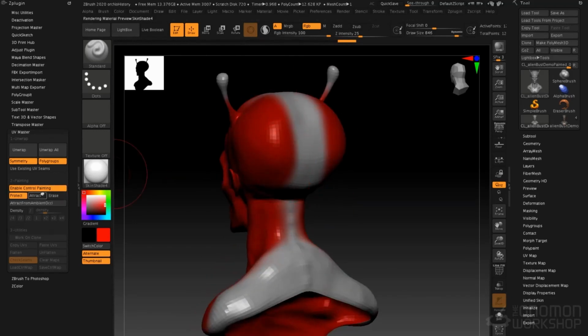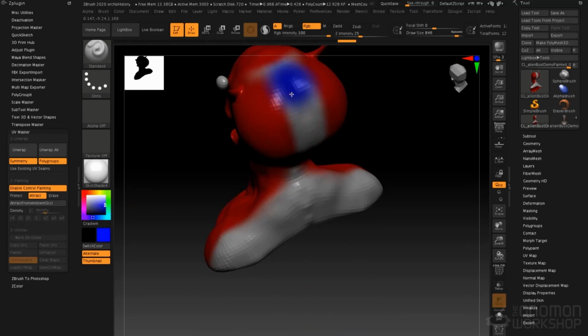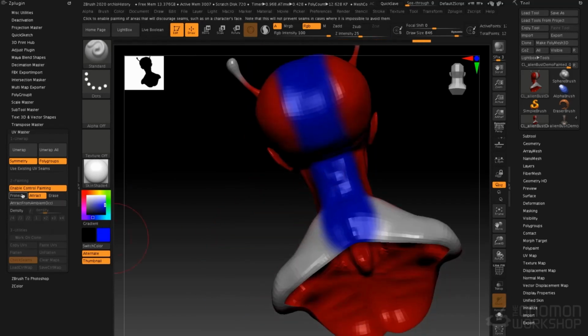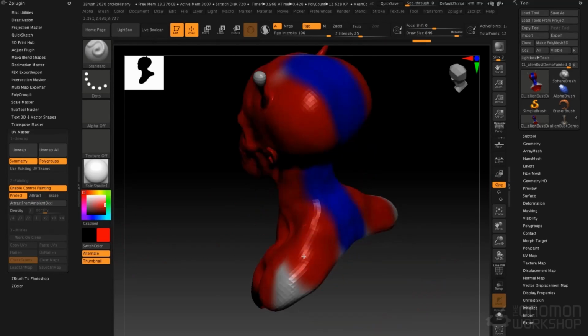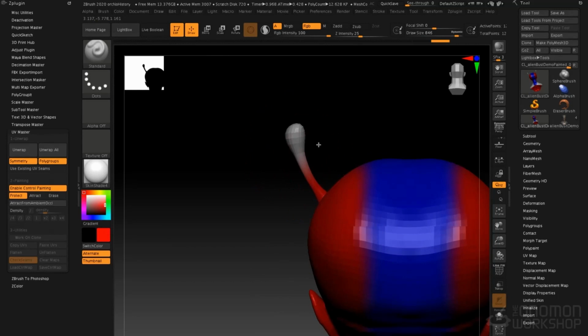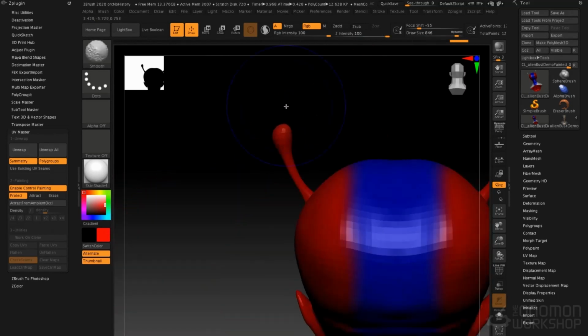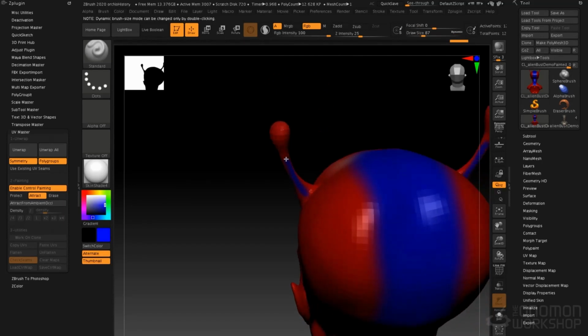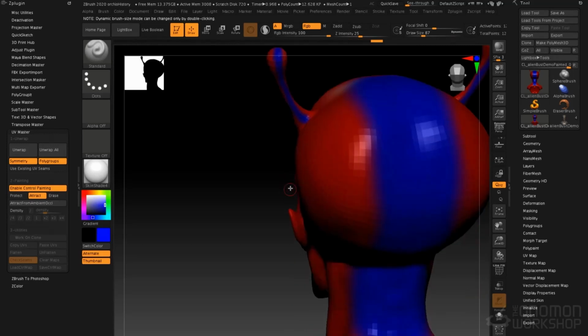Now I'm going to switch to Attract, and I'm going to paint an Attract stripe down the back of the head. Go back to Protect, and let's just try and protect these shoulders. Now I am going to go to Attract, turn my brush size down real low, and I'm going to run a stripe up the back of the antenna. I want ZBrush to try its best to put its seams up the back of the antenna.